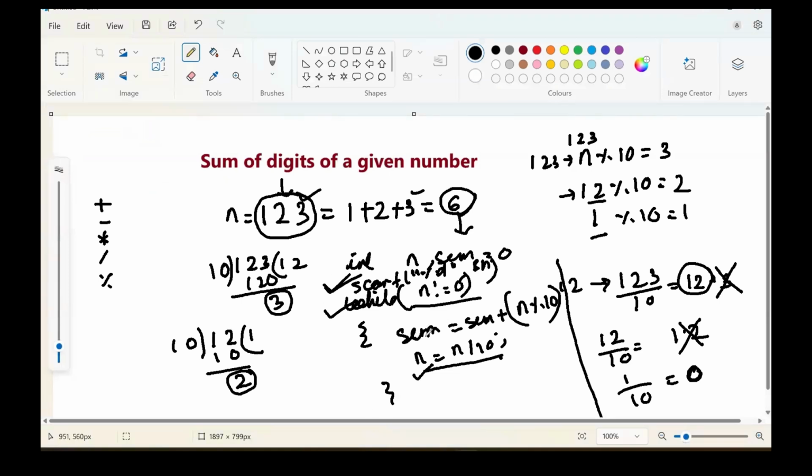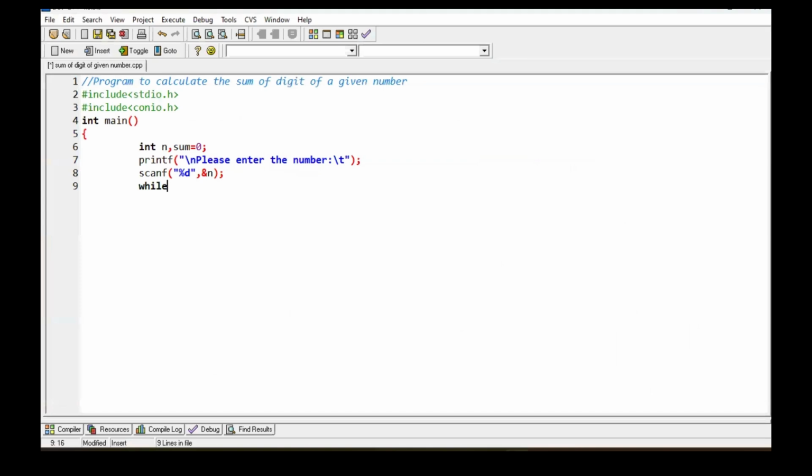While n is not equal to 0, sum equal to sum plus n mod 10. So this is the remainder, meaning the individual digit. Then we have to go for n equal to. So while n is not equal to 0, this is the termination of the while loop.